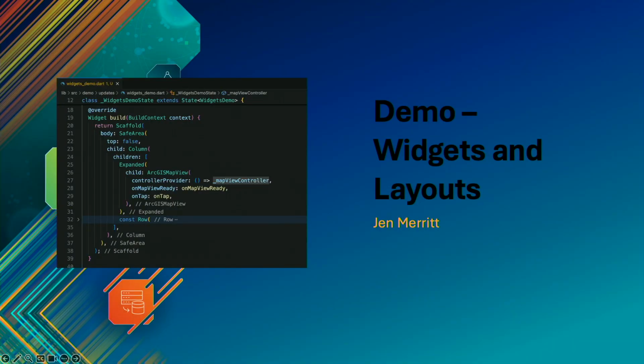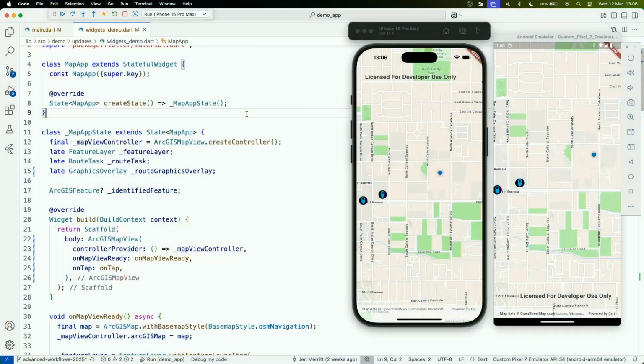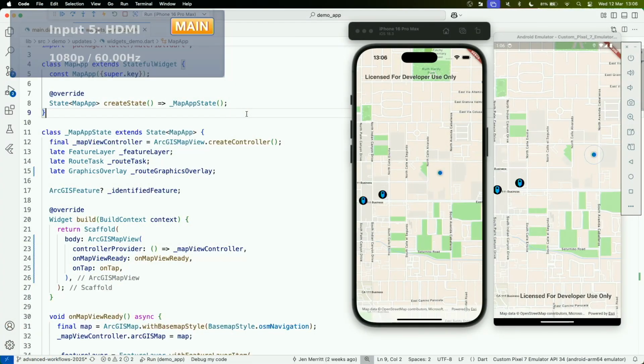So for this first part of the demo, Jen is going to step us through those things, and I have to find the right button. Yep. And we're up. Great.